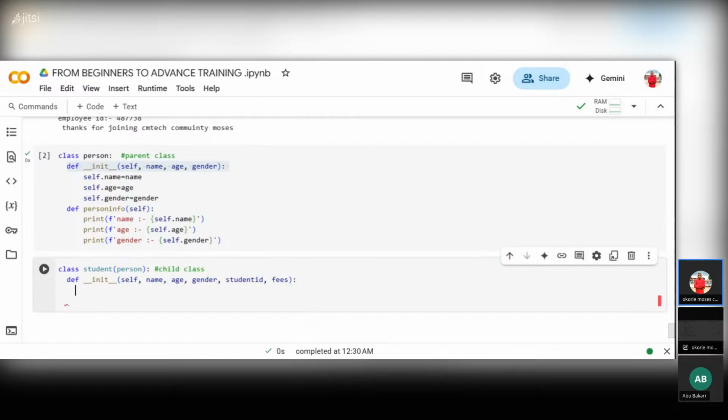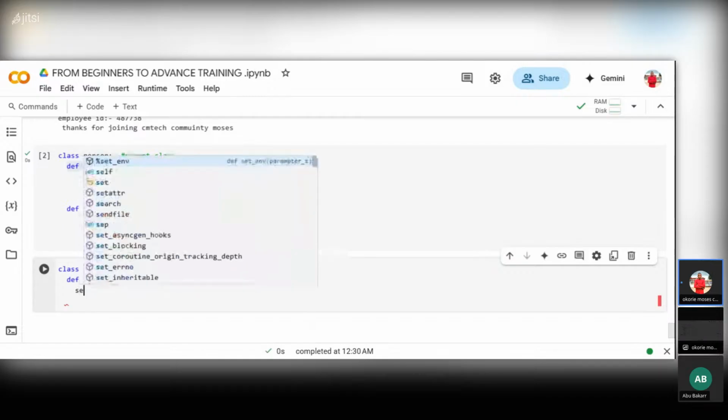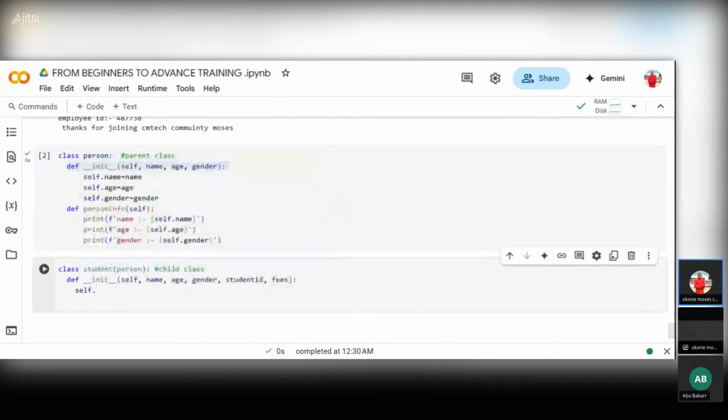Which I'm going to call it self dot student ID. Did you see what I'm doing? So there's no need for the age, name, and gender, because I've already inherited all the properties of it. I hope you understand. Yeah. I'm getting you.